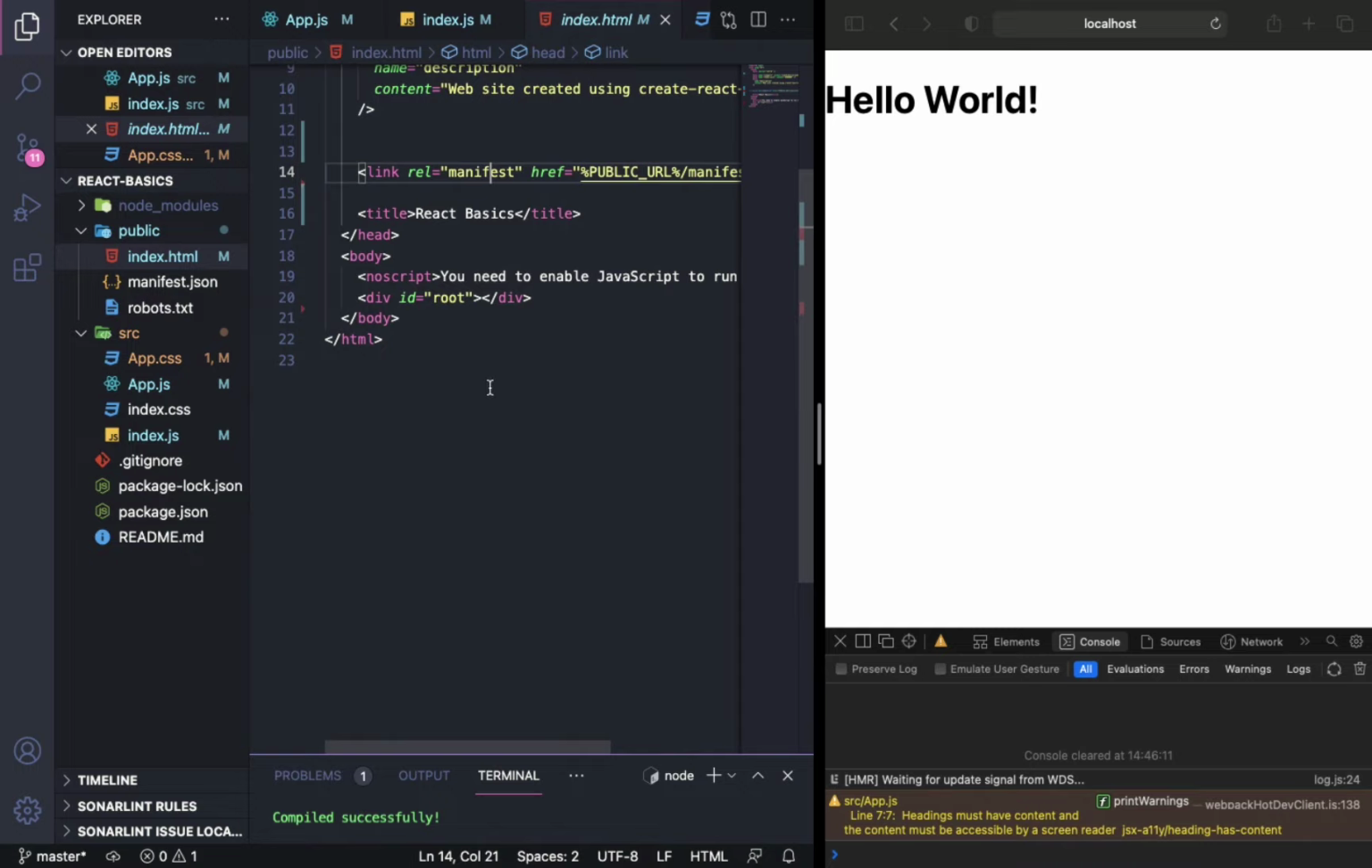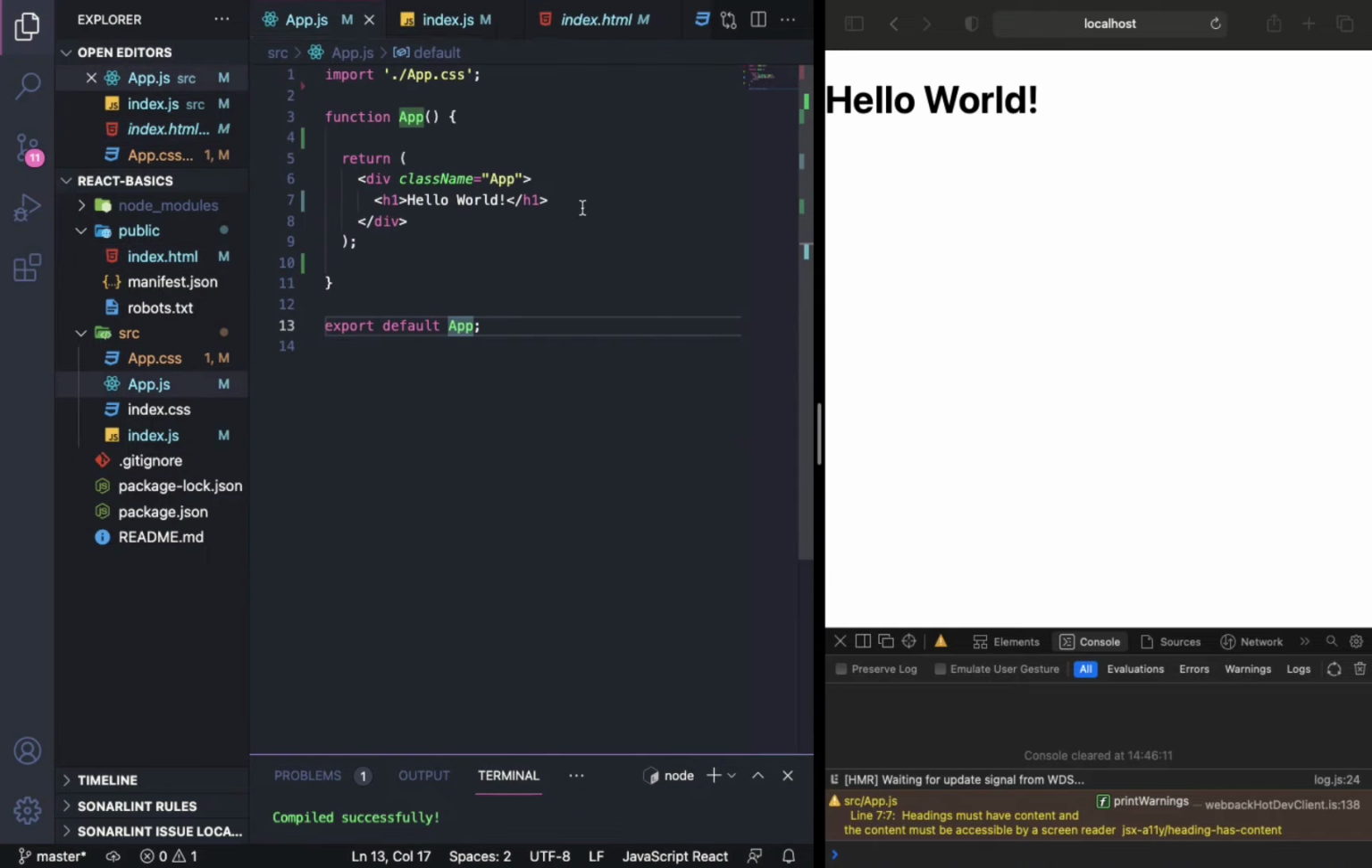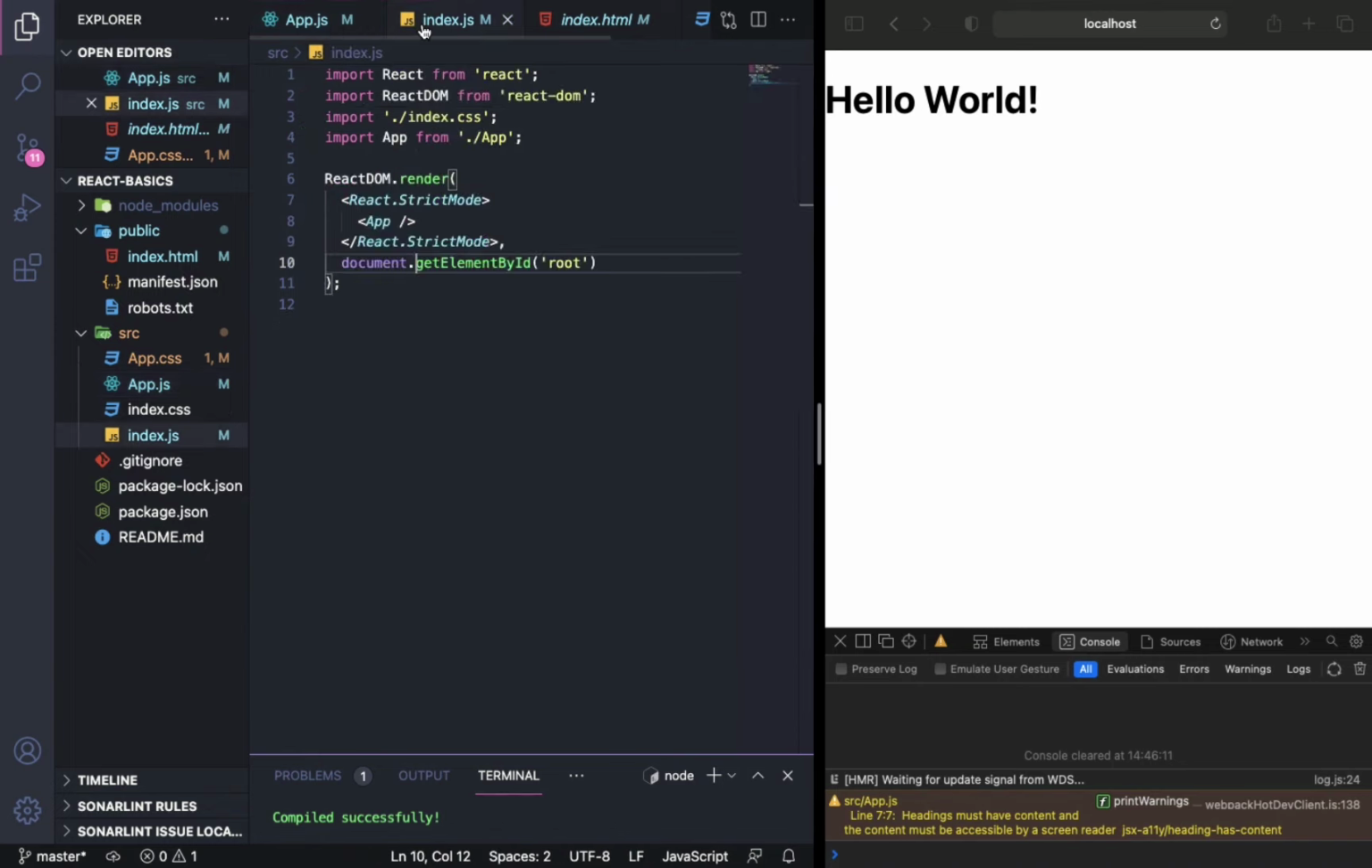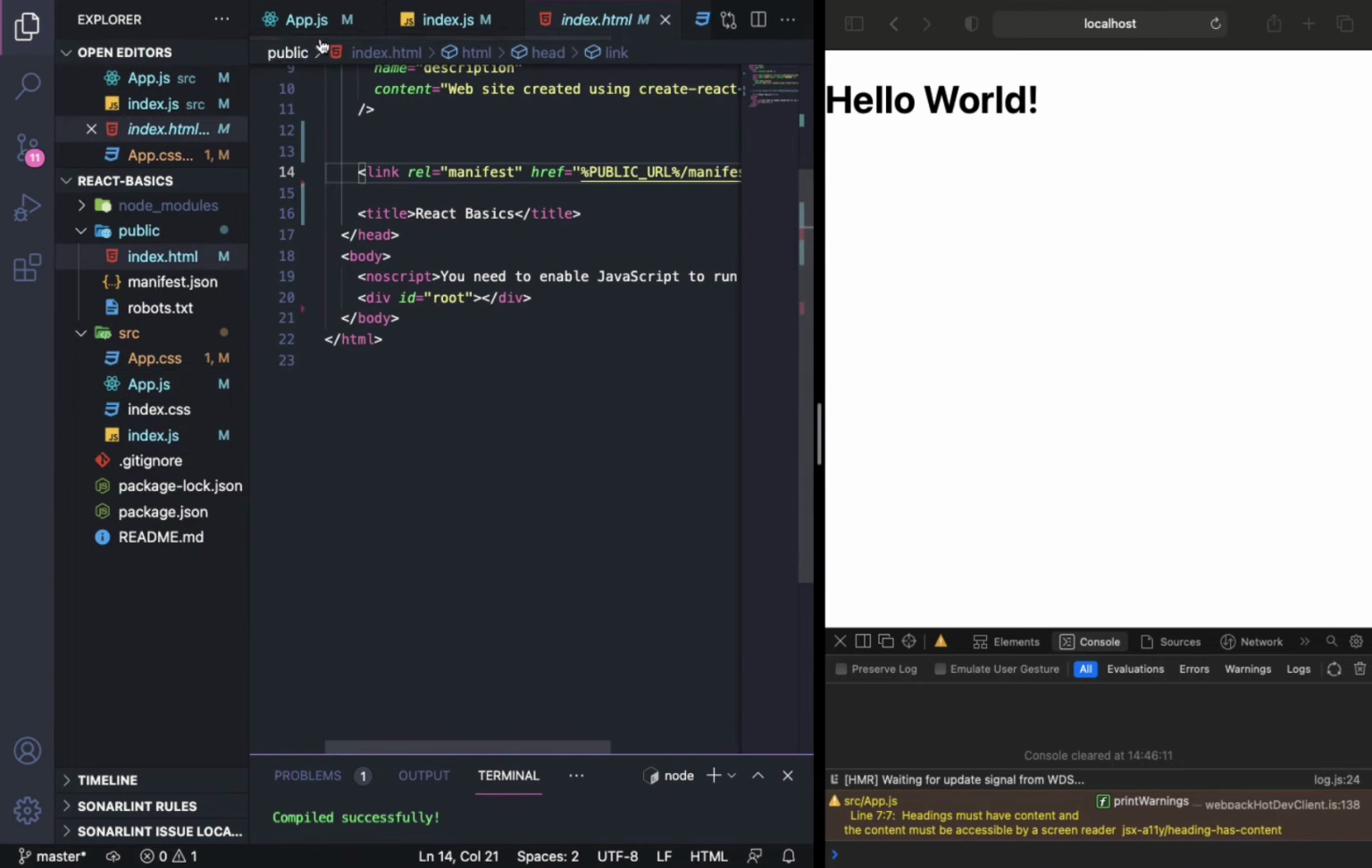It is like a cycle. Whatever you put in the app.js file enters into the index.js file, which enters into the index.html file. So that's it.